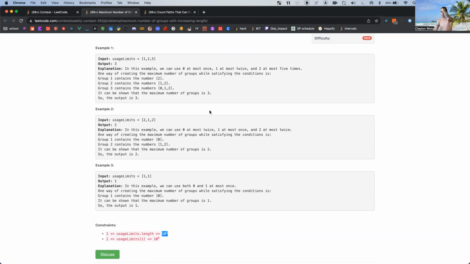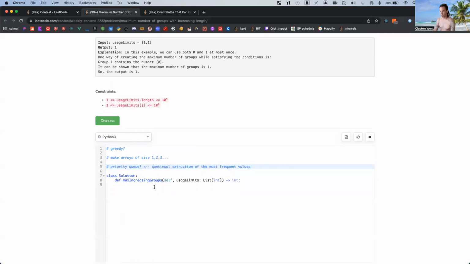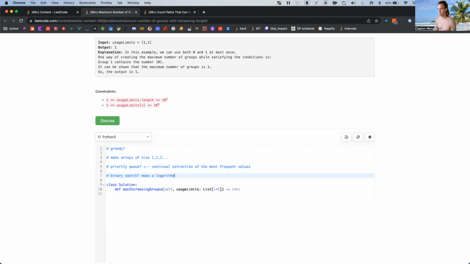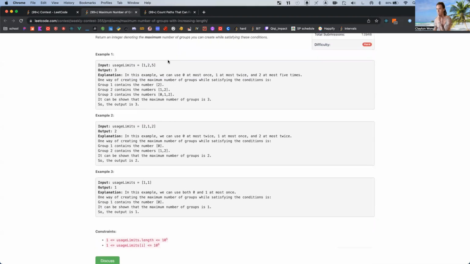Oh, I wonder if we can binary search. Yes. Maybe binary search and make a logarithmic amount of guesses, at a cost of what? How much would it cost to validate a guess? Maybe too costly. Remember, we've got to keep it super simple.